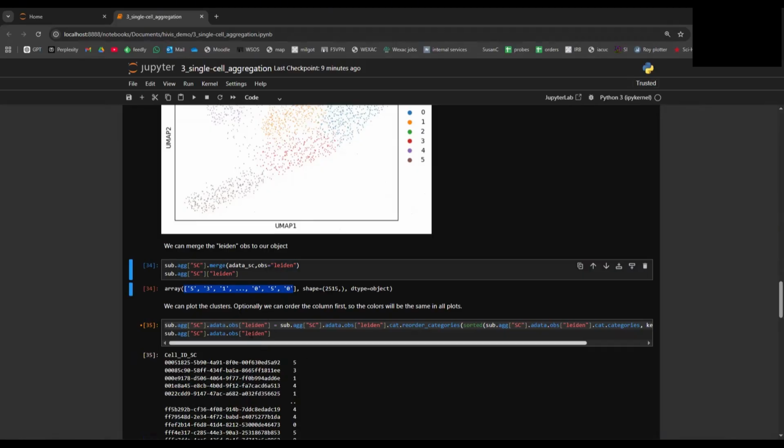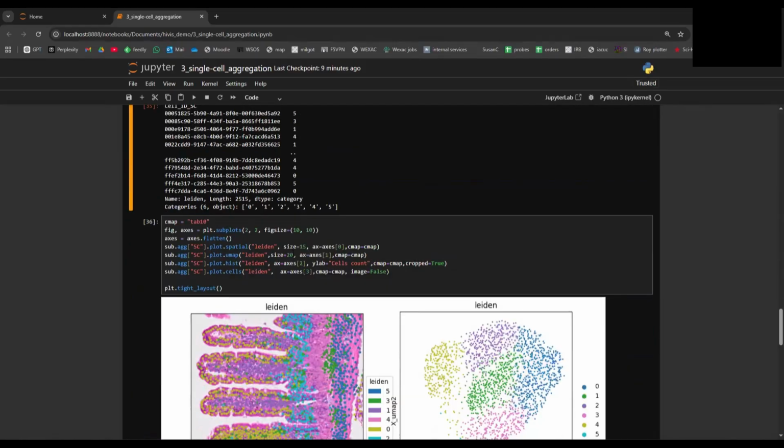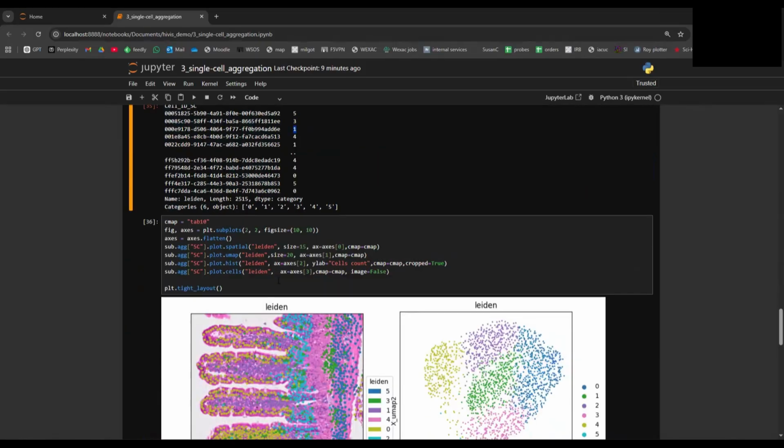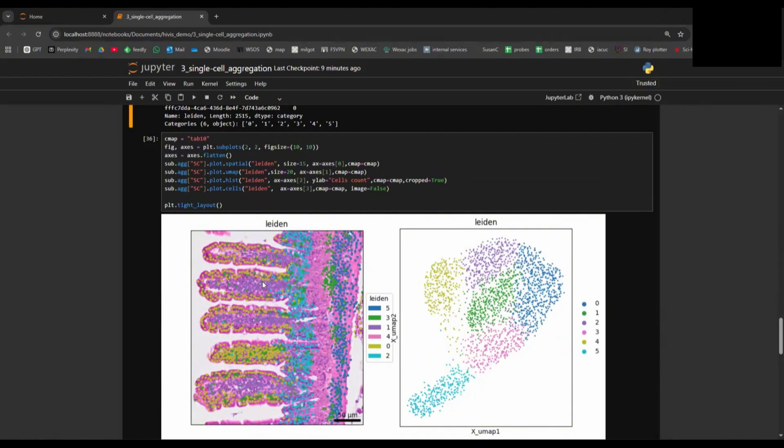So now if we look, we will have this Leiden column inside our object, which are the Leiden clusters. Now, optionally, we can reorder them to be categorical or whatever order you want and so on. This is optional, it's just for plotting. And if we look, we have this now, each cell has one cluster. Now we can plot them. So we do a spatial, we see all the different clusters. So this fifth cluster is the muscle, for example. Those are the epithelial, the zero cluster, and so on.